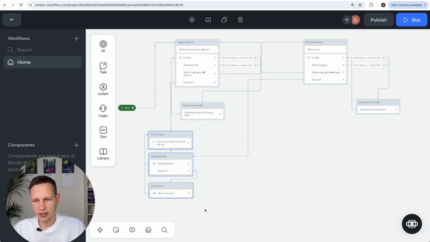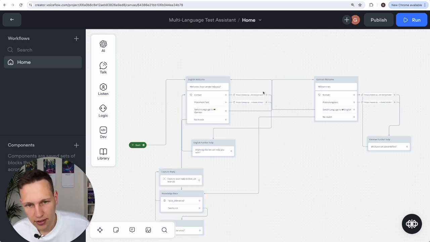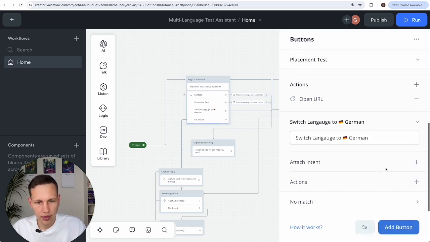So let me just mention one more trap that I tried out and it turned out to not work at all. So first, when we tried to build an AI assistant that can interact with the user in different languages, we tried to use intents. So let's say instead of having this button here, switch to German language, we didn't have this button.